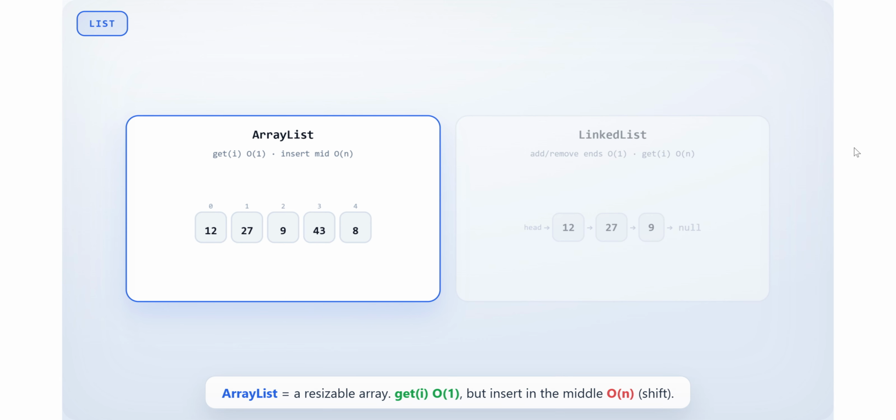Let's start with List. Ordered, indexed, and it allows duplicates. The default list is ArrayList, and inside it's just a resizable array. Because elements sit side by side, getting any index is instant, constant time. The catch: inserting in the middle has to shift everything after it, which is linear time.